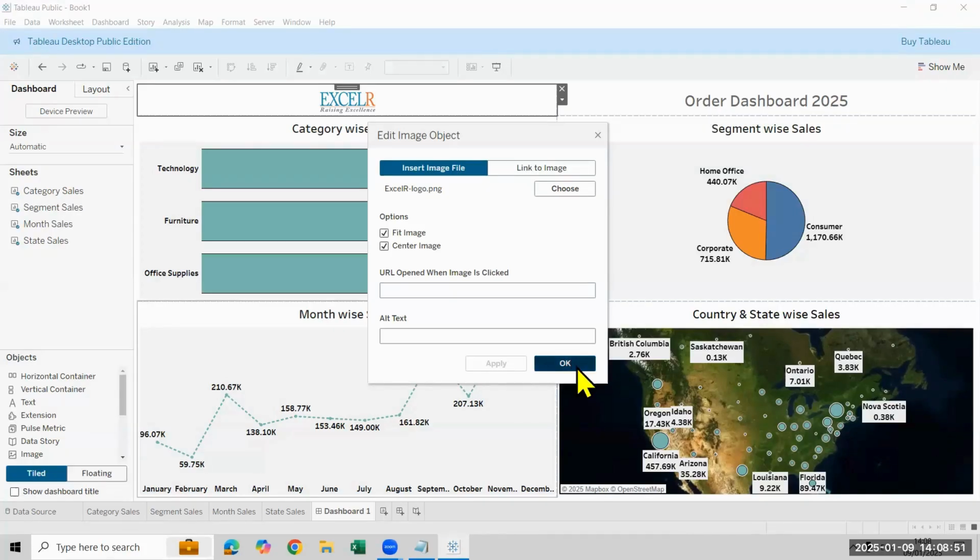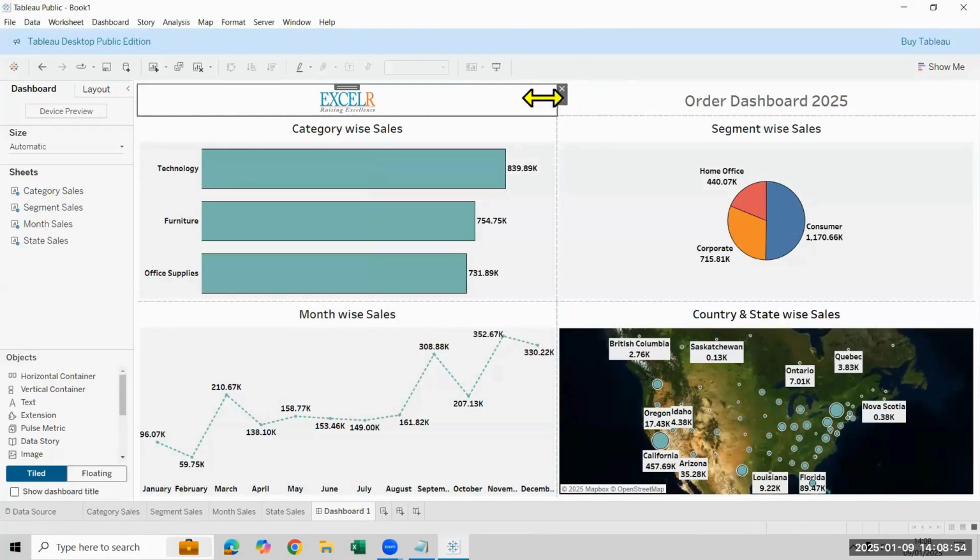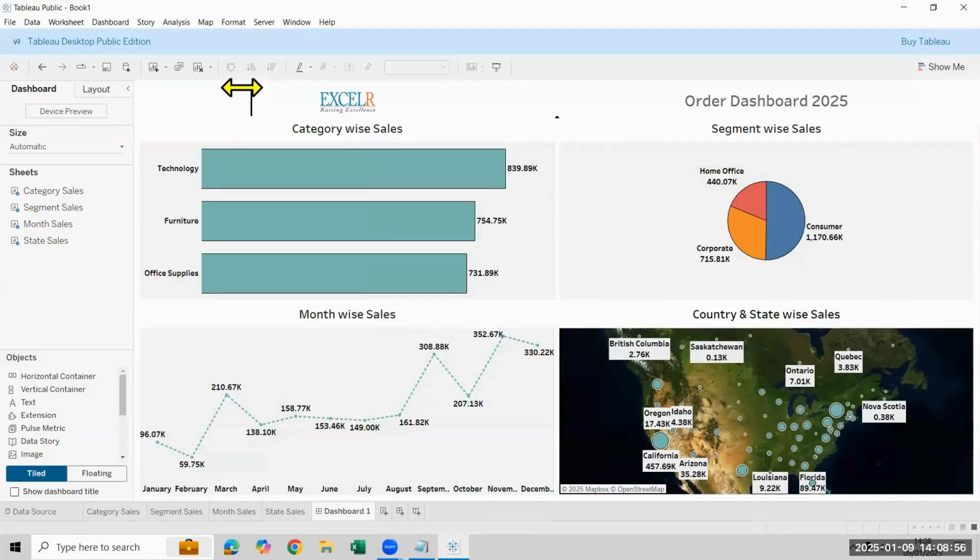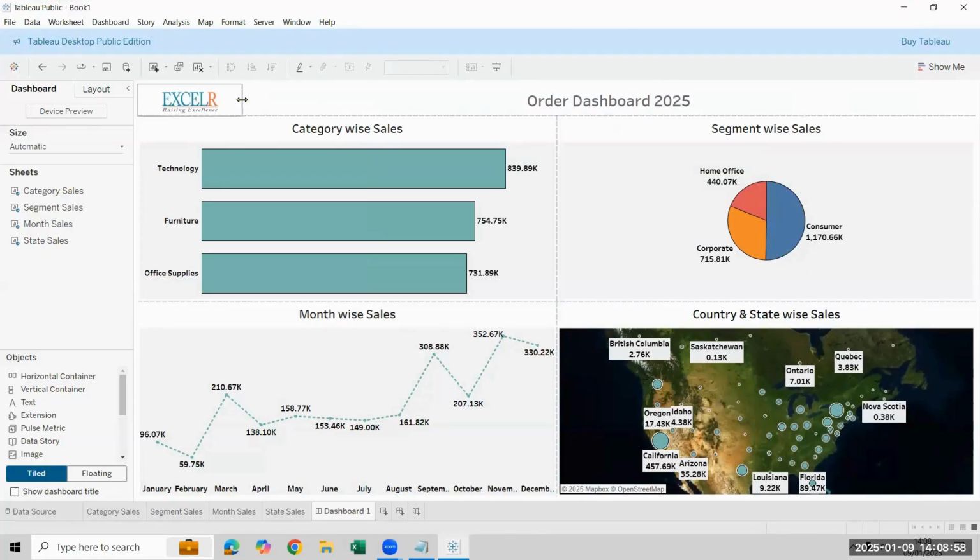Got this? Clear? Then you will just drag it like this. If you pull it like this, you will get the exact location here. Got it? Like this, you're going to pull it out. Now in this, what do you have to do? I want to link the XLR dashboard. I want to link from here to the XLR dashboard. How can we link it? Let me show you.